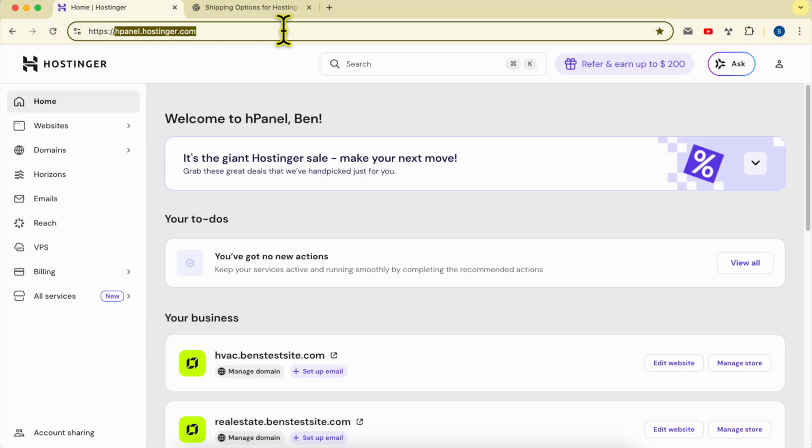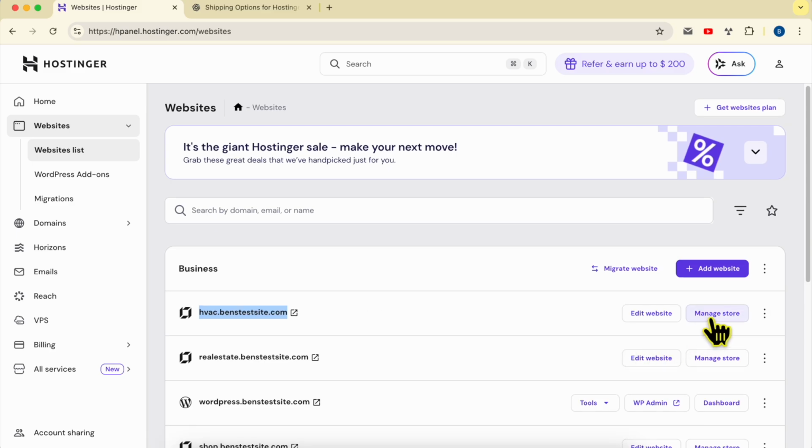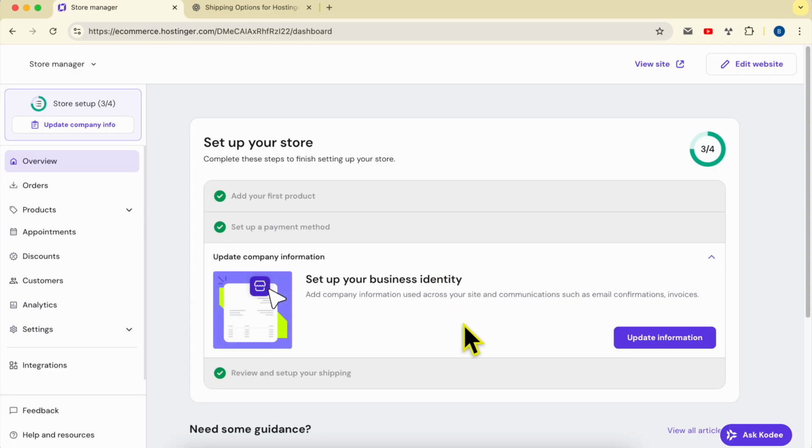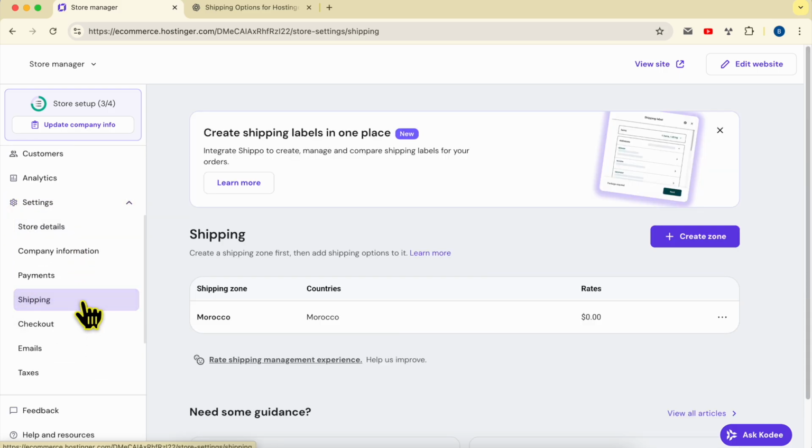First, go to hpanel.hostinger.com, log into your Hostinger account and click on Websites. Now, next to your online store or website, click on Manage Store. This way, you will automatically land on the store management area instead of the website builder. Now, to add the shipping to your online store, it's simple. Just go to Settings and select Shipping.